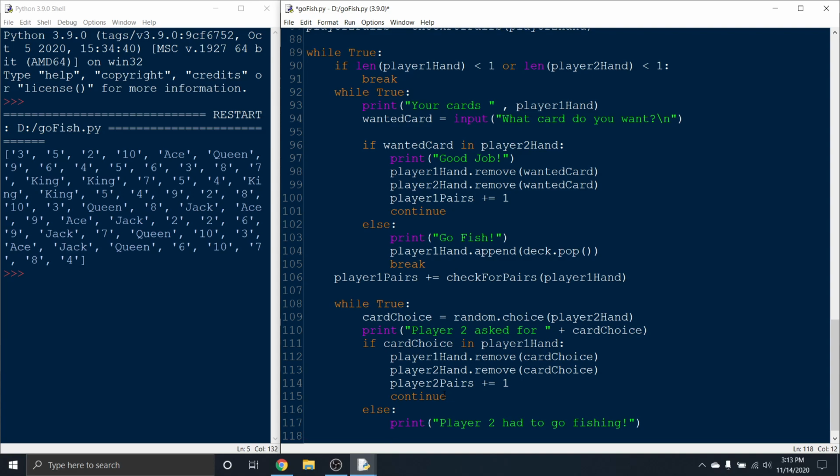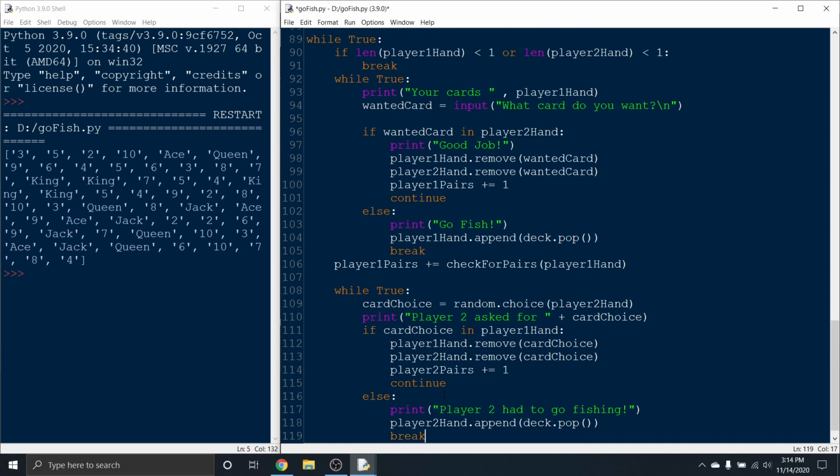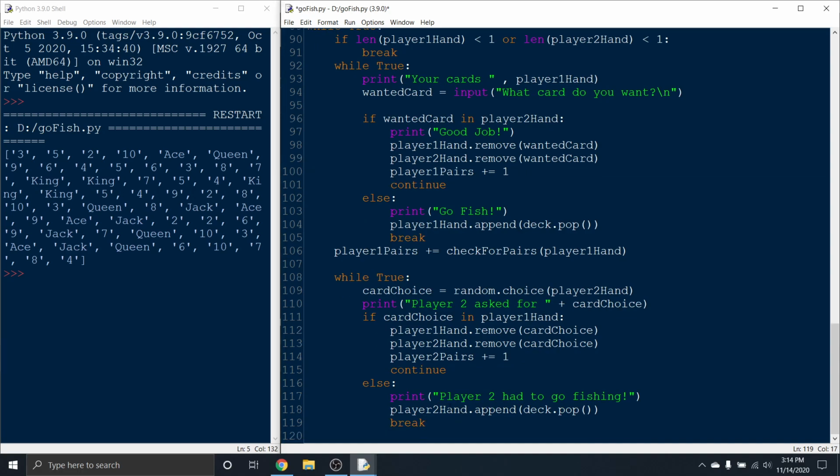So print player 2 had to go fishing, and then you're clearly going to make him go fishing. So player 2 hand dot append deck dot pop. Done that. Alright, so then we want to break because he doesn't get to go again. We're in a while true. We'll just loop forever unless we tell it so. So now we get out of there again. And we want to say player 2 pairs. Remember, we're checking for those. Since he drew again, we don't know if he got a pair. That's not being taken out. So then we say player 2 hand, check for pairs.